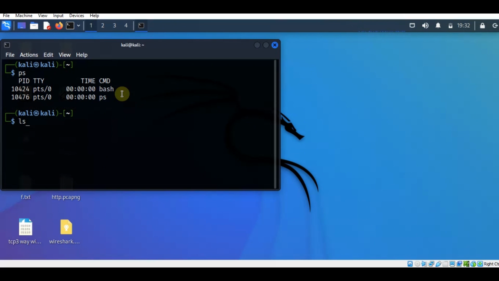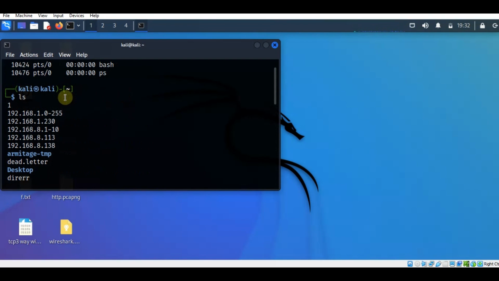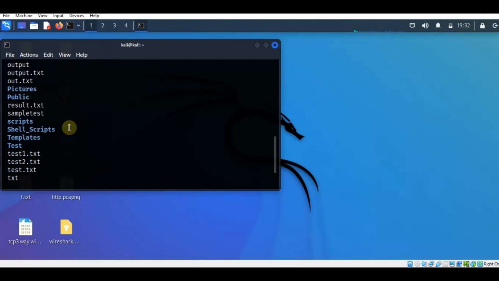The basic ls command lists the files and directories in the current directory in a simple format. It displays the names of the files and directories without any additional detail. So let's press enter. We are in the home directory, and the home directory contains these files and directories.